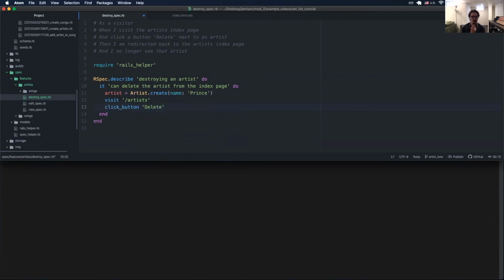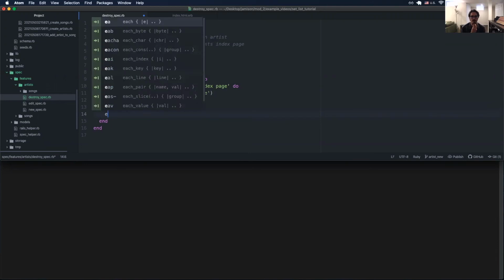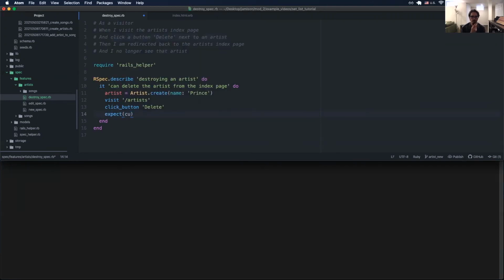And then following my user story, we would expect to be redirected, so expect current path to equal, and we're redirected back to the artist index, so it should equal /artists. And then it says I no longer see that artist, so let's expect the page to not have content of the string Prince. Great. Let's go and run that test.